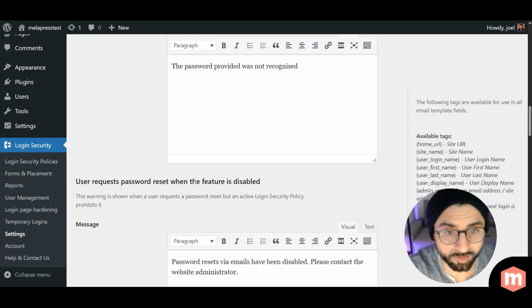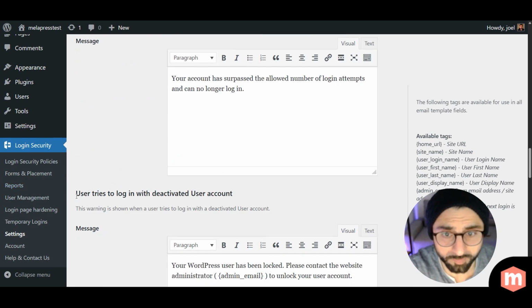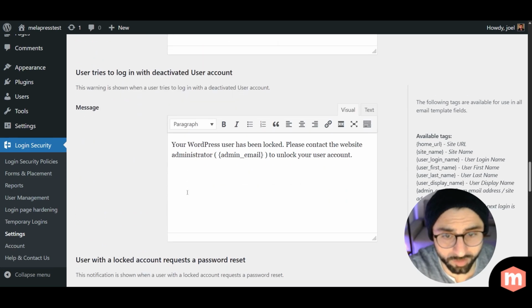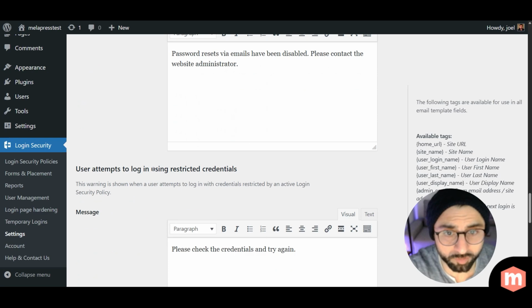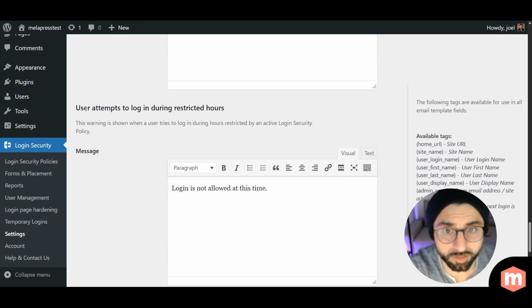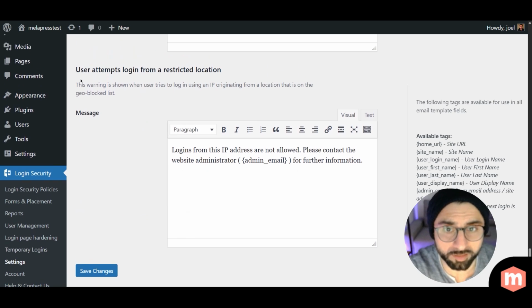user requests password reset when the feature is disabled, user exceeds maximum number of failed logins, user tries to log in with the activated user account, user with a logged account requests a password reset, user attempts to log in using restricted credentials, user attempts to log in during restricted hours, and lastly, user attempts to log in from a restricted location. We can change any of these, and we also have a number of available tags which allow us to really personalize those messages.